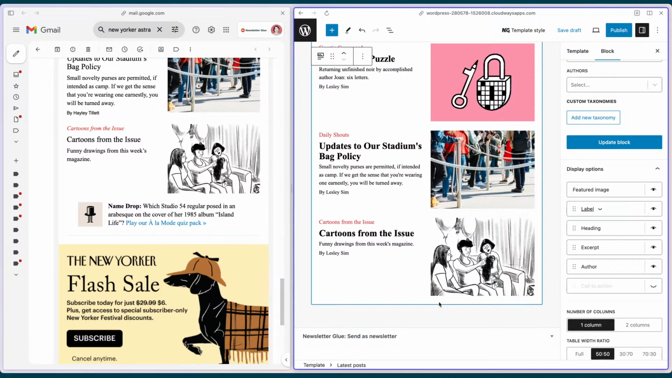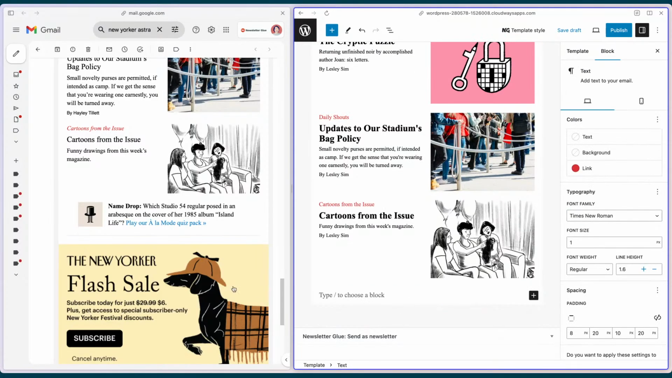The next section that we want to build is these columns. So, just taking a quick break.